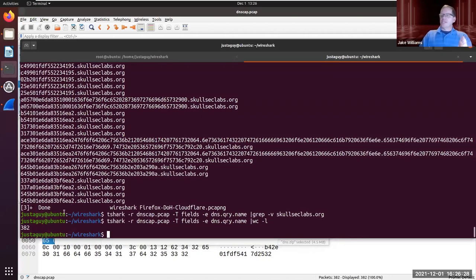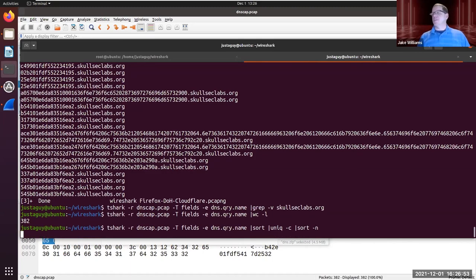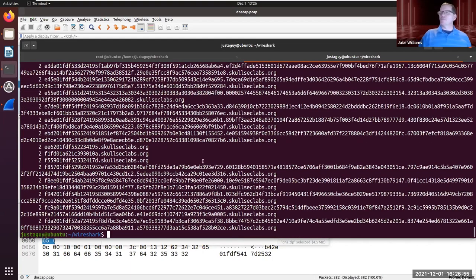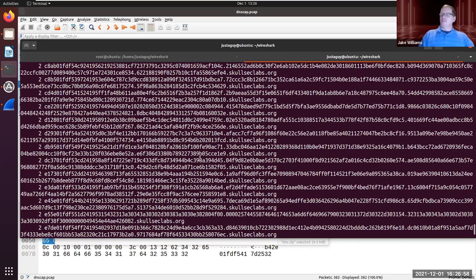But here I've got 382 packets, and 382 of them belong to SkullSec Labs. Maybe I want to do a sort and then pipe that to uniq -c. Now, inevitably, somebody tells me when I do this, Jake, sort -u. I know that does a sort with a unique field, but I want to know how prevalent the different requests are. So then I'm going to do a sort -n, and what this does is tell me how prevalent these are. I've got a bunch here with 2s.